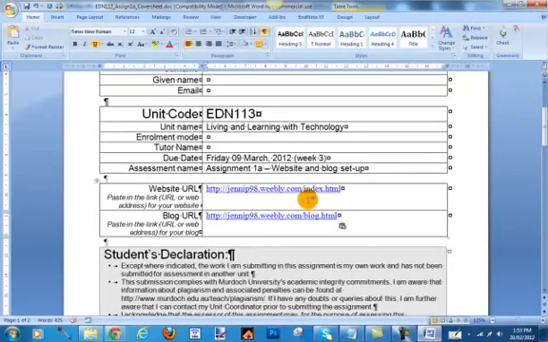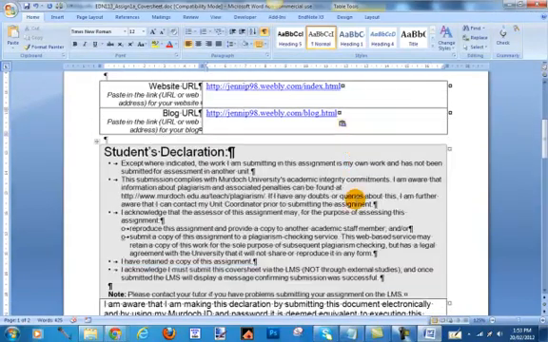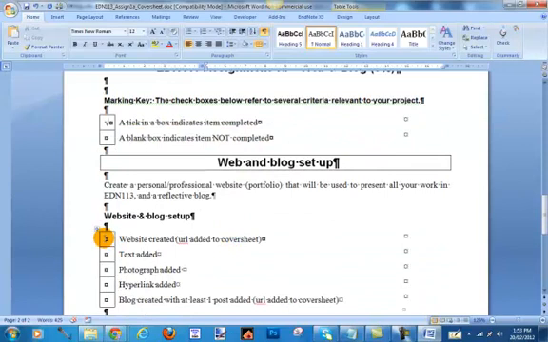Alrighty, let's jump back into our cover sheet. Assuming I've put all my information in the top, we now have all our information in it, and on the second page you'll see the criteria there. So if you do all of these 5 items: create your website, add text, add a photograph, add a hyperlink, and create your blog with at least 1 post, you'll get a tick for all of those 5 items and you will get 5 out of 5.